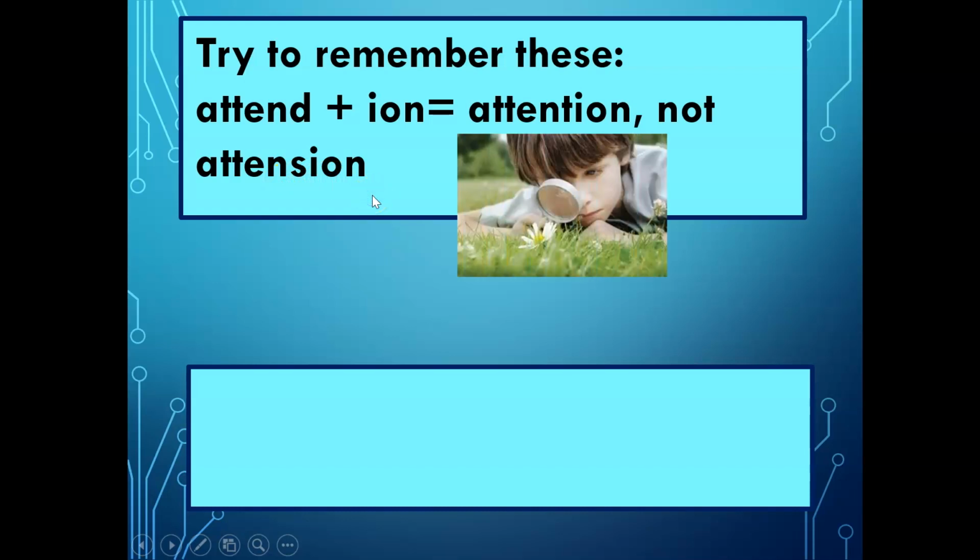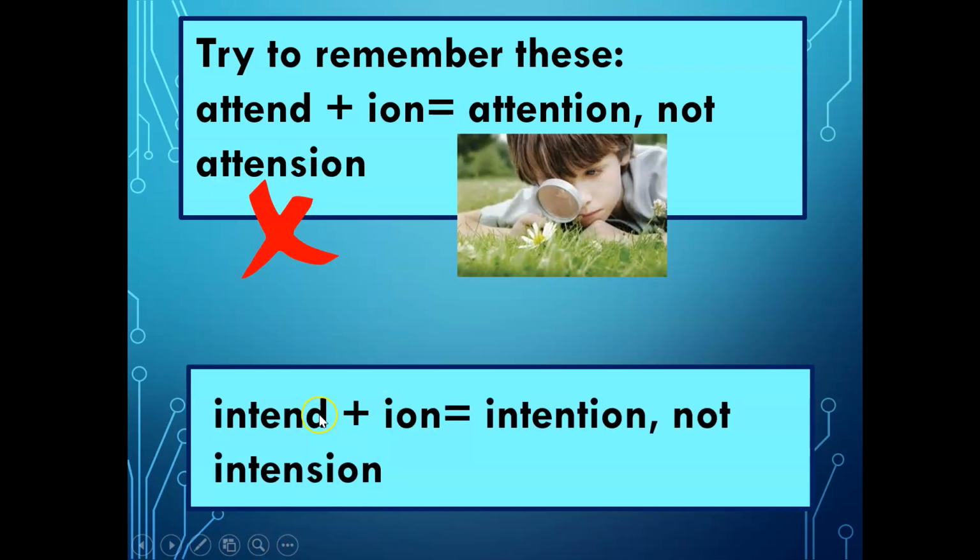ATTENSION. This will be wrong if we talk about this spelling. You cannot use SION. Similarly, you can see here intend plus ion changes into intention. D is replaced with T and then comes ion, not with S. It is tion.